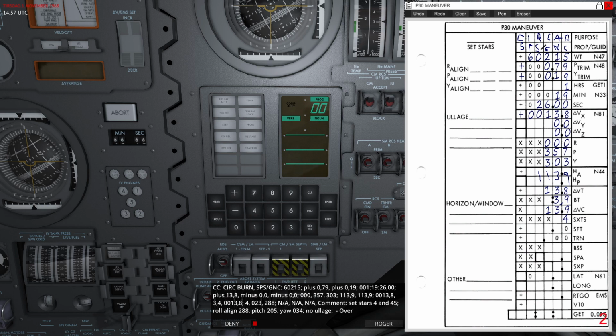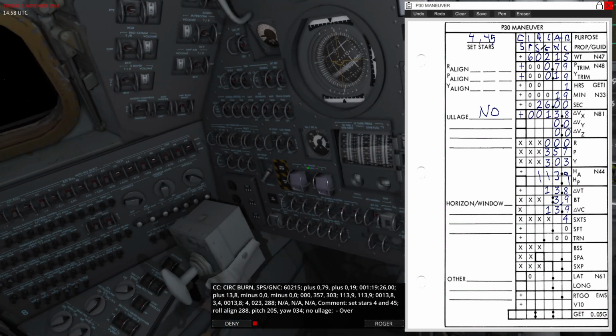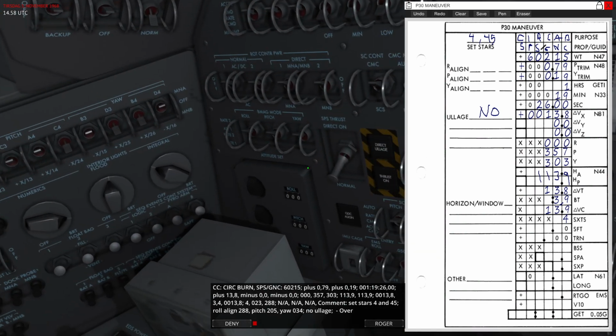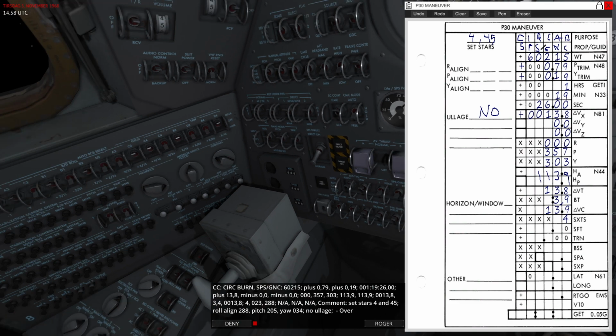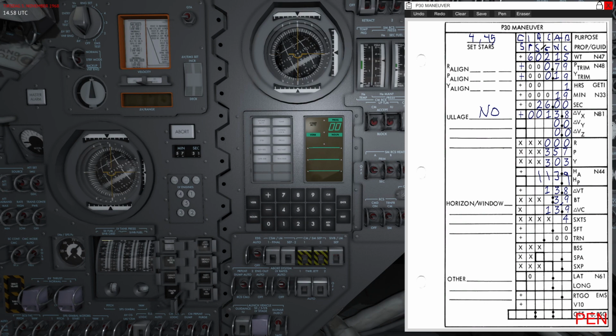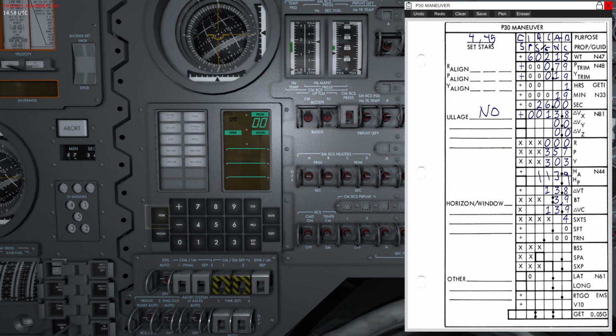The other one is that we have no roulage, so I'll say no here. We also have set star 4 and 45. And then we have the thumb wheel setup for setting the GDC in the platform. But I will skip that for now, and I'm going to just leave this one open for now, so you can still see the pad, and then I'm going to start executing this burn.